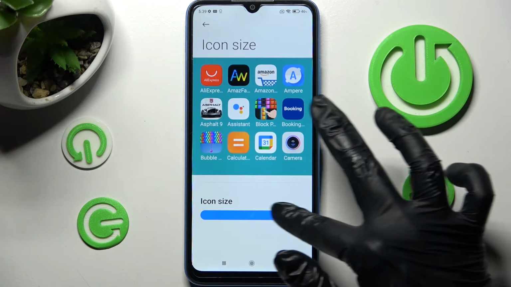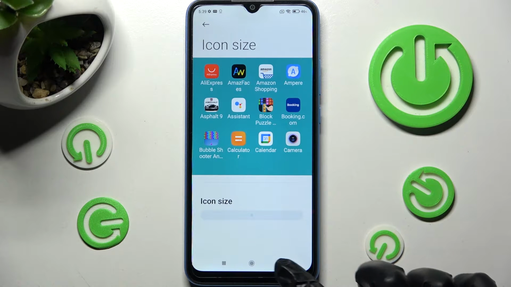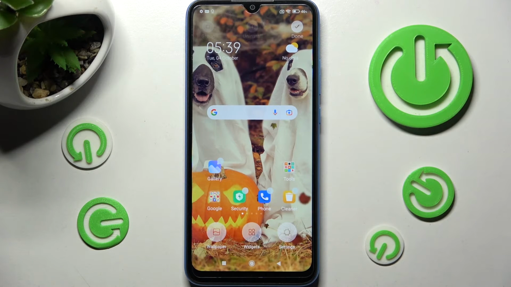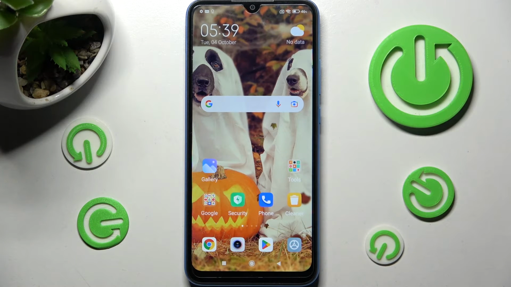You can see a preview here. And when you're ready, tap on the back button twice. Then choose Done at the top right corner, and as you can see, size of my icons has changed.